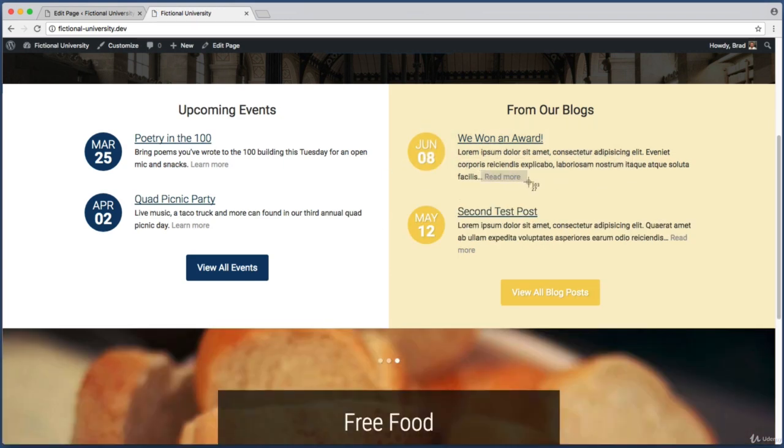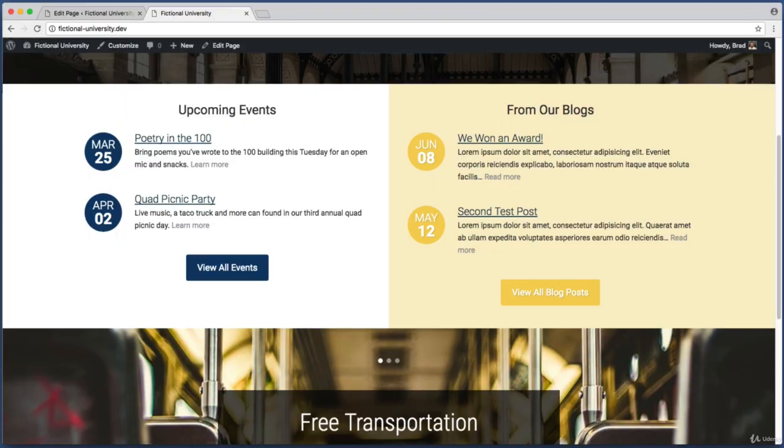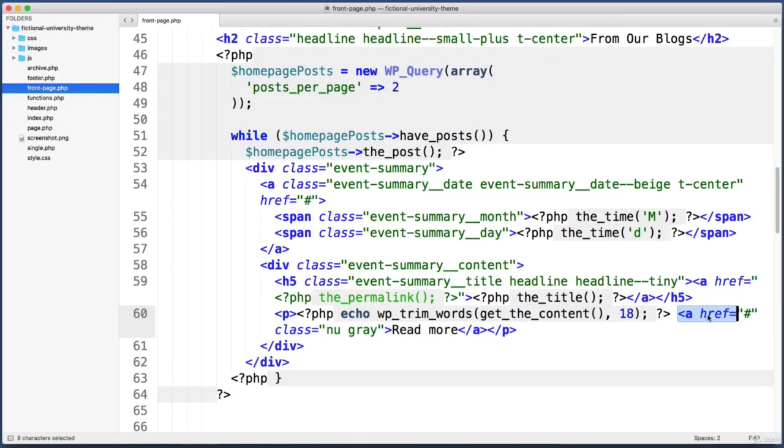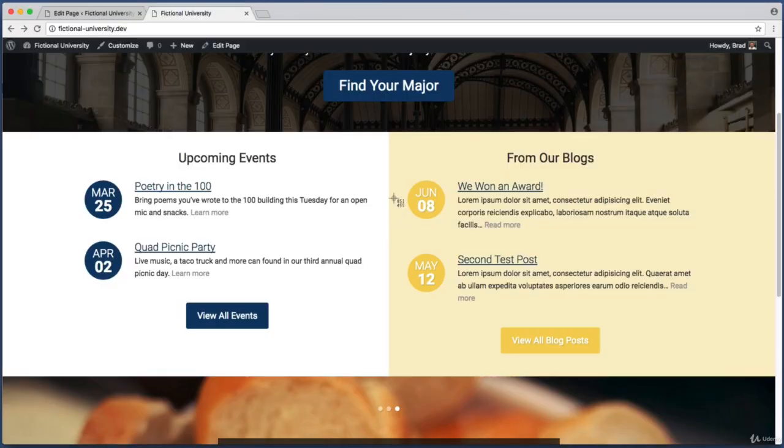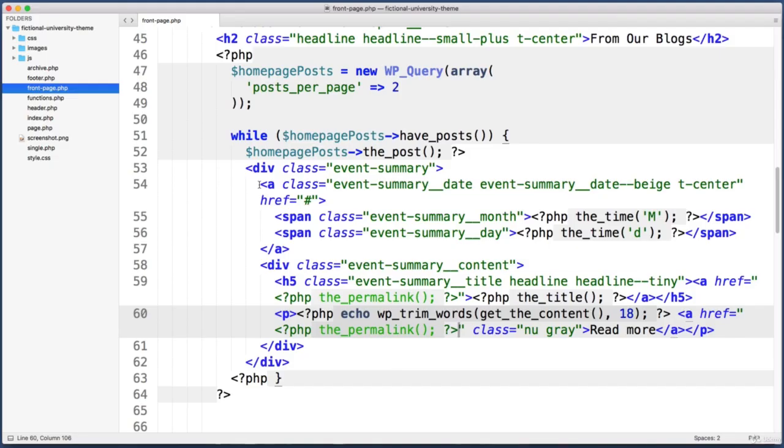Let's not forget about this read more link. So back in our text editor, here's the read more link in the href. Instead of typing out the permalink again, let's just copy and paste it from right here. So PHP the permalink, copy it, and then right here, delete the hashtag, paste in your clipboard. And while we're at it, why don't we make it so that if you click on the date, that also takes you to the permalink. So the date is already wrapped in an A element, and here's the href. Let's just delete that, paste in your clipboard.